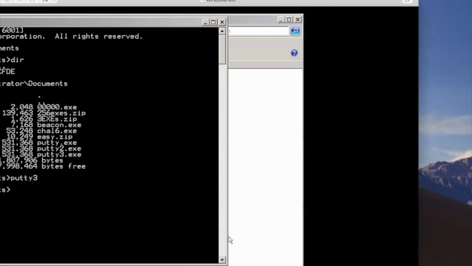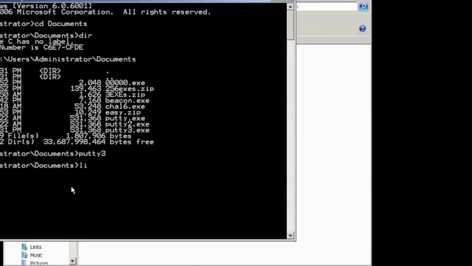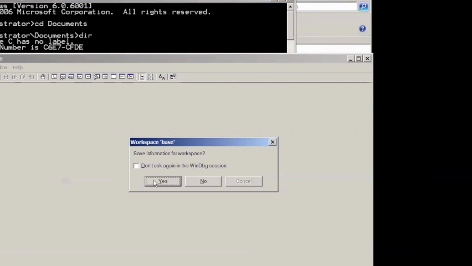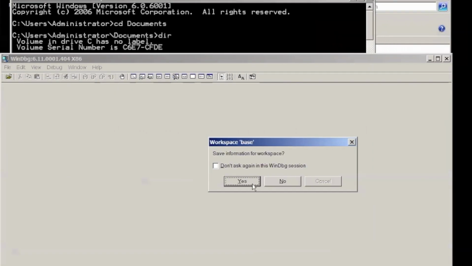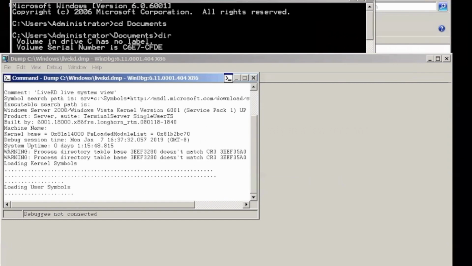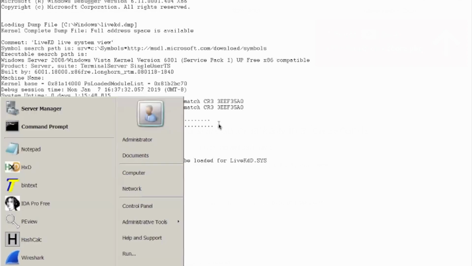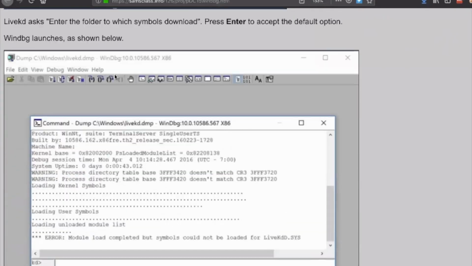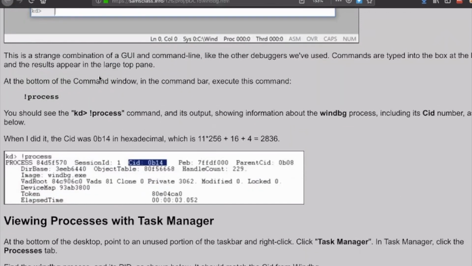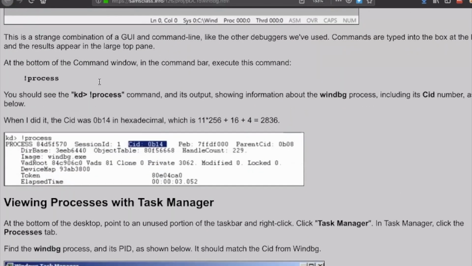So you just run livekd -w, and it will launch WinDbg, and I just say no, don't save information. Now it loads something. It gives me an error complaining about modules, but it works. This launches WinDbg, and WinDbg lets you see the kernel. WinDbg is one of these very strange Microsoft utilities that's really a command line utility, but they put it in some windows just to get in the way. Anyway, you have to learn these commands, which are easiest to learn from the help page inside here.